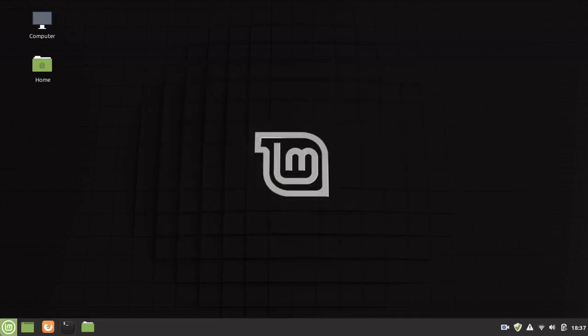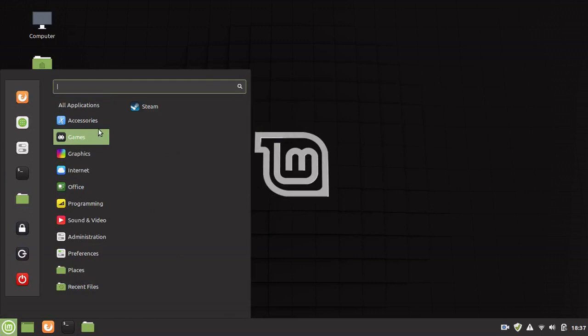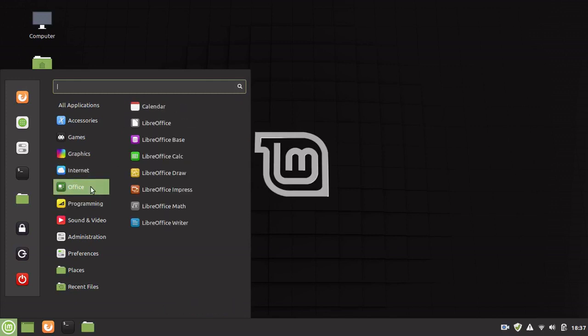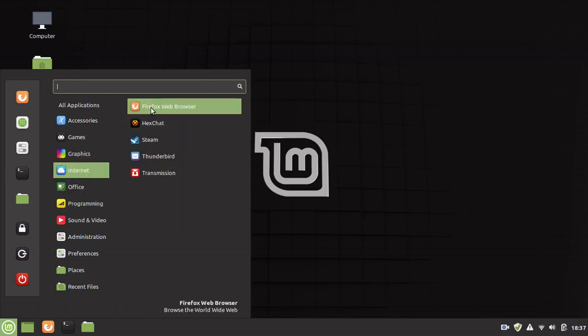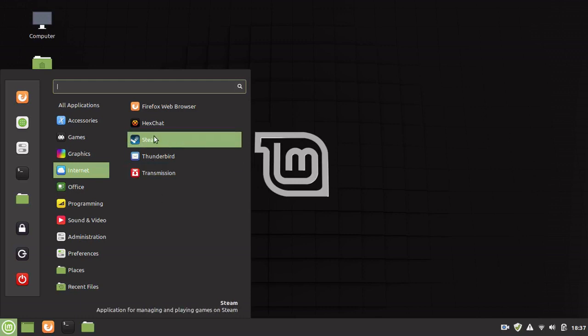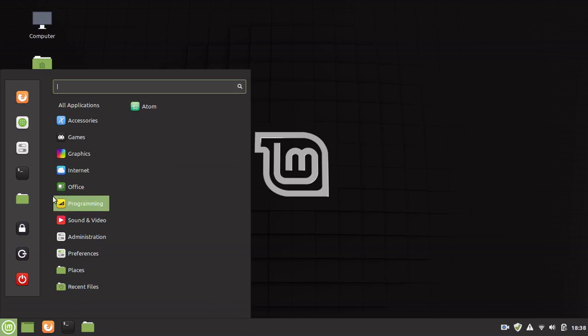So, let's take a look at what else is installed. Steam is not installed by default. I installed that. I'm going to be doing some gaming performance tests, and I will probably tell you how they perform in games in another video. Graphics: I installed Glimpse, but Pix, Simple Scan, and Drawing are included. LibreOffice is included. And Firefox web browser and Thunderbird, HexChat and Transmission, they're all stock. Of course, Steam shows up there too.